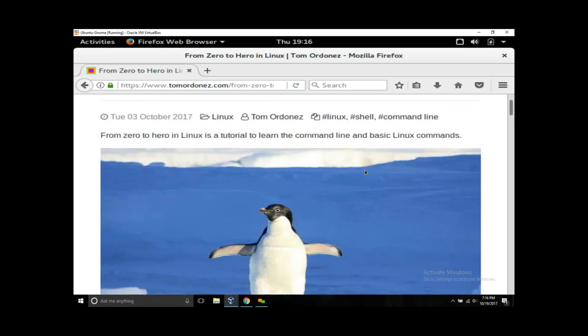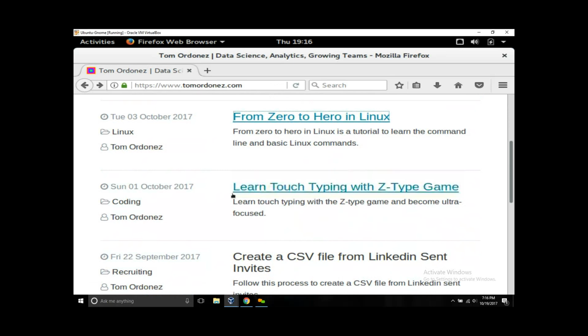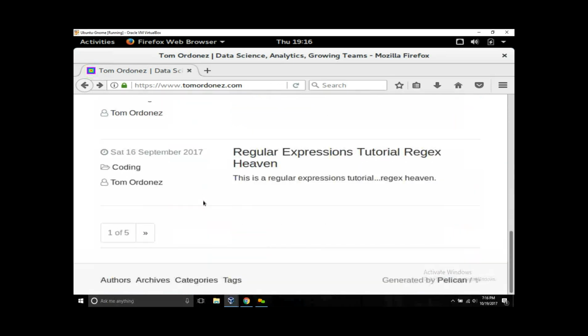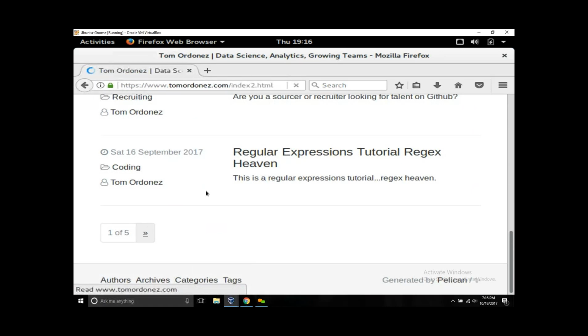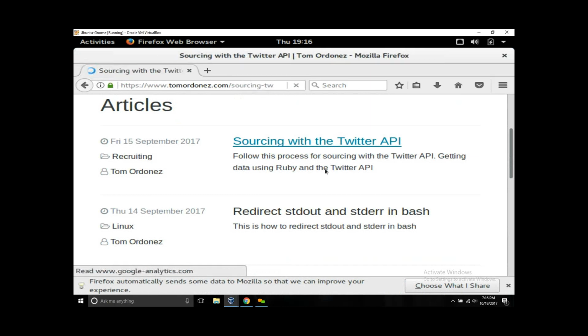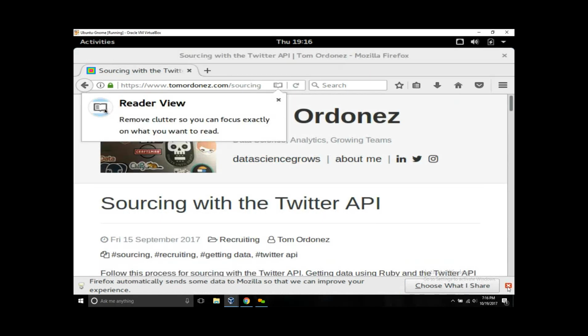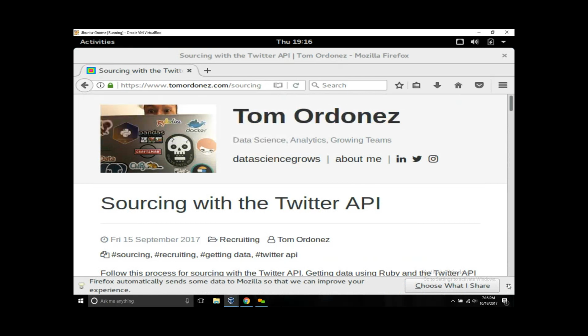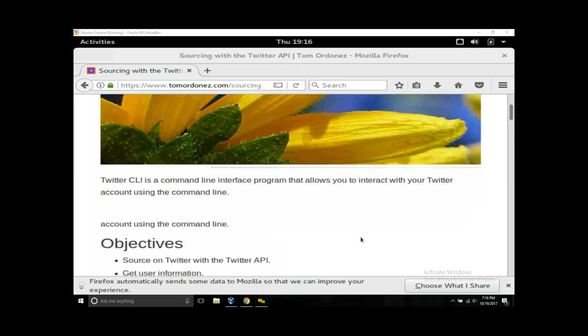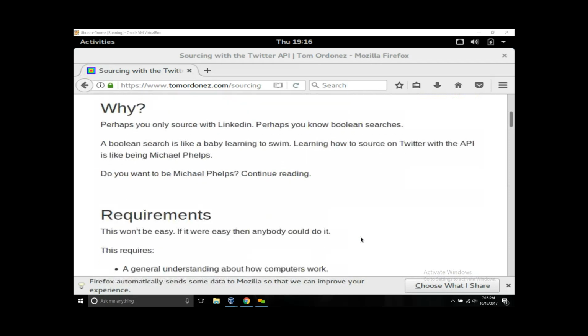But for now, we're going to connect to a Twitter API. I wrote another article, well, actually I updated an article for that, and we're going to follow those steps. That one is called Sourcing with the Twitter API. Let's see if I can close this. Okay. Let me try to remember this.